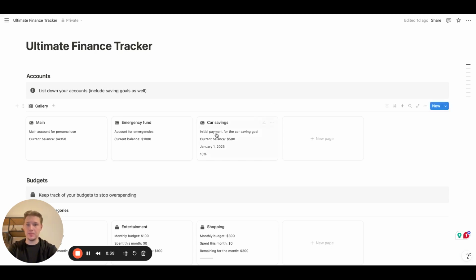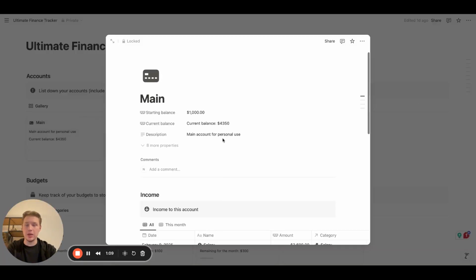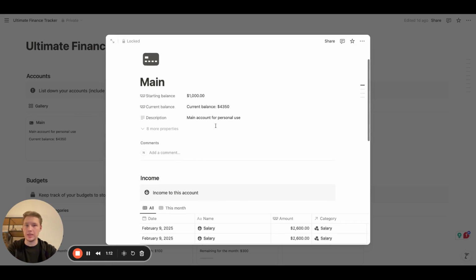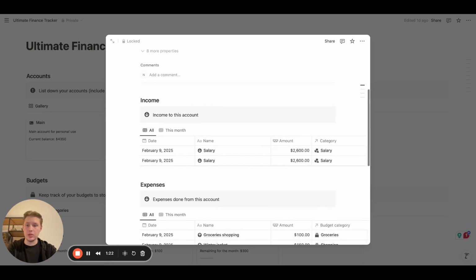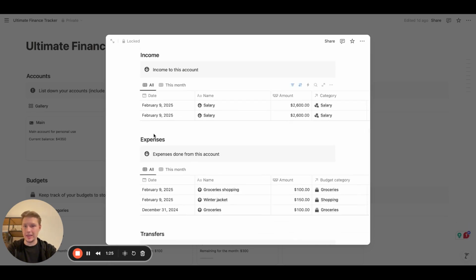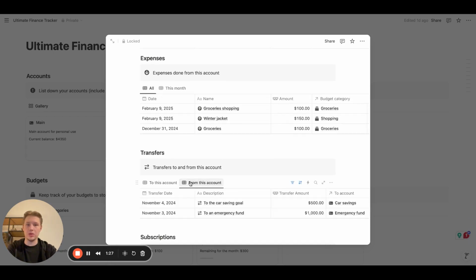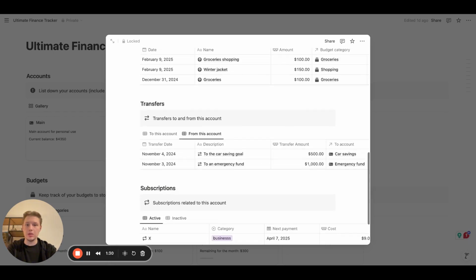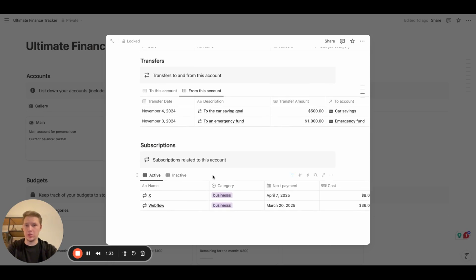So let's dive in. The first section of Ultimate Finance Tracker is the accounts, and here you can list your accounts and your saving goals. And if you go inside an account, here you have a starting balance, current balance, which is a formula which computes the current balance based on income, expenses, transfers, and starting balance, and a description for your account. And also inside the account, you can see all your income, expenses, and transfers done to and from this account. And also you can see subscriptions which are related to this account, active and inactive subscriptions.